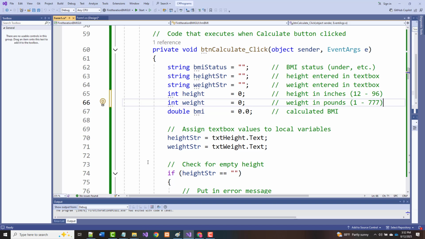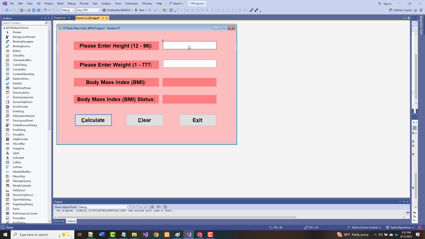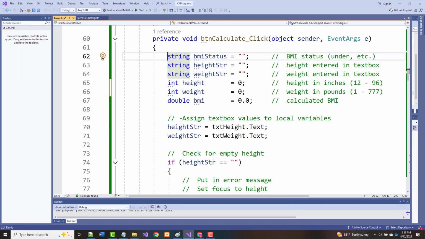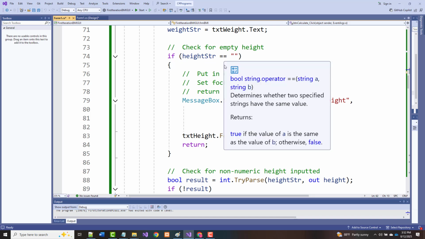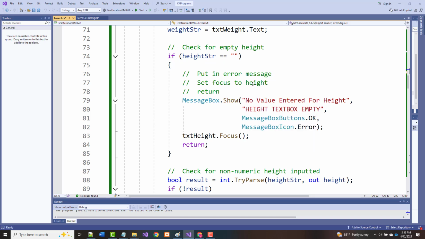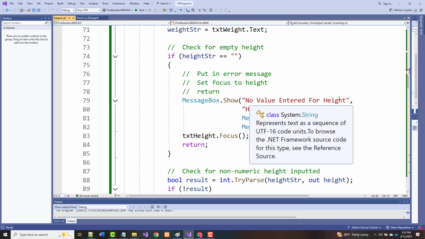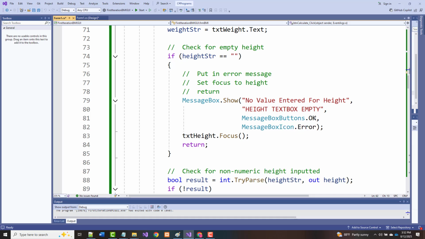Okay. So we assume that it's okay to take whatever's in the height text box and assign it to height string. Whatever's in the weight text box, assign it to weight string. So in other words, that's assigning whatever we put in here to height string and whatever we put in there to weight string. All right, so that's the first thing. Then we have to check for each one of them, but we do them one at a time with our checks. We check to see if that height string is empty. So if it's an empty height, we put in an error message, we set the focus to the height, and we return. So no value entered for height, height text box empty, with just an OK button, and it's an error. So we set the focus back to the height, and we return.